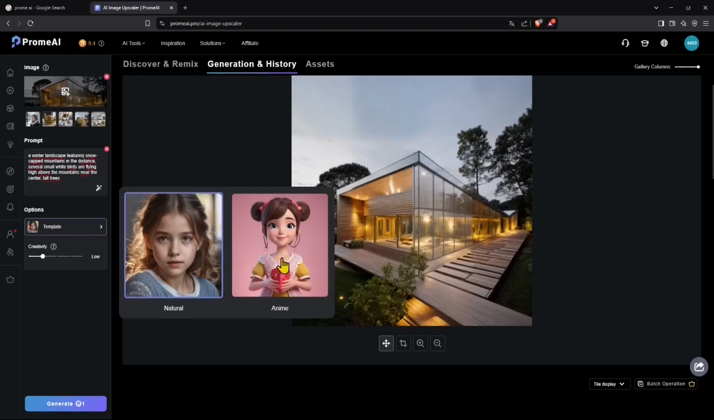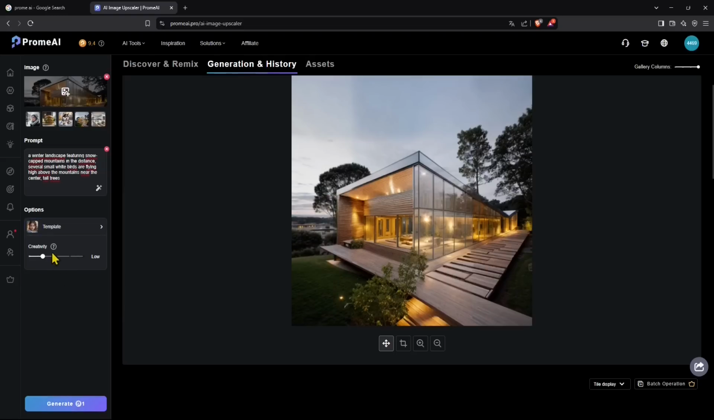I can choose if I want to do something more realistic or natural, or something more like a cartoonish illustration, or, well, less realistic. And then in the creativity, I can decide whether I want to let the generator create more content, which is not actually in the image. It's just going to be generated content, or if I want to limit it. So you can increase or decrease the creativity. Let's keep it low right now.